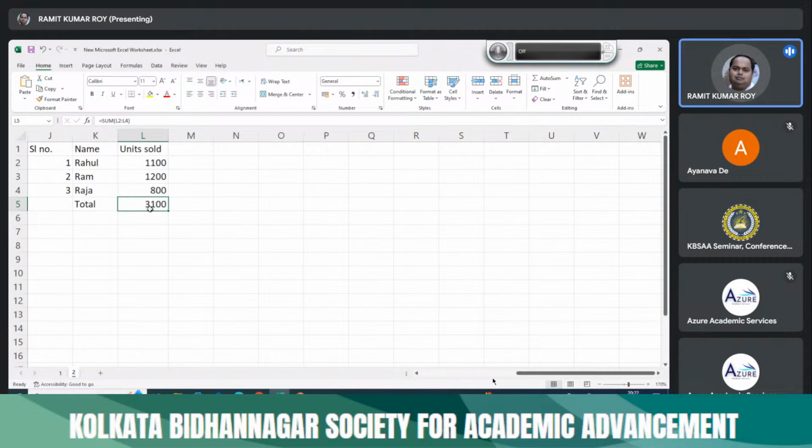So the denominator is fixed. So what I do is, I write down equal to, I write down the cell value. Why cell value? Why not 1100? I will come to that. Divided by 3100, that is the cell value L5. L5 contains 3100.